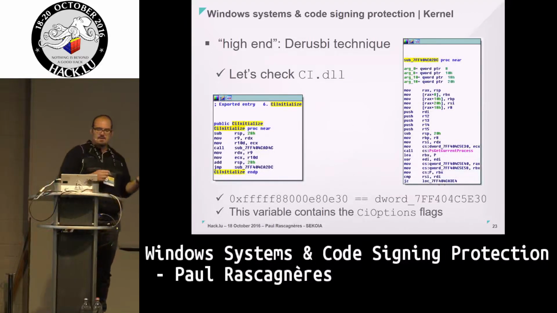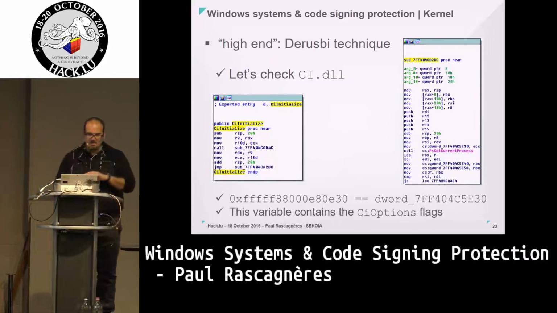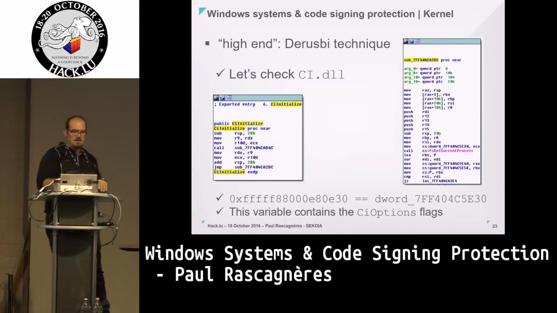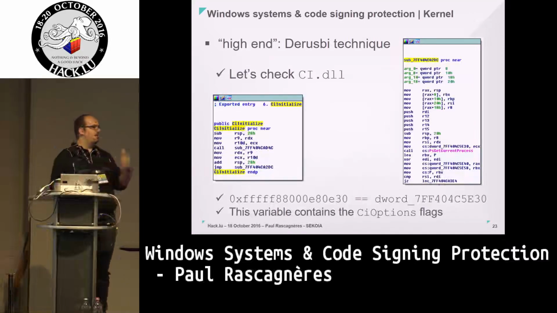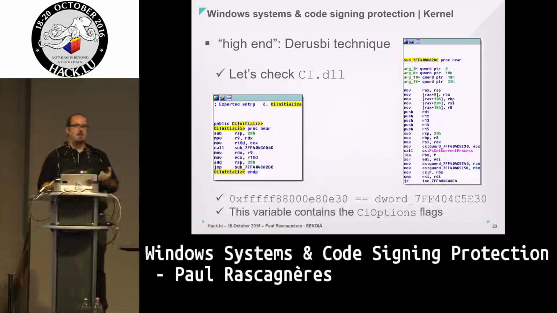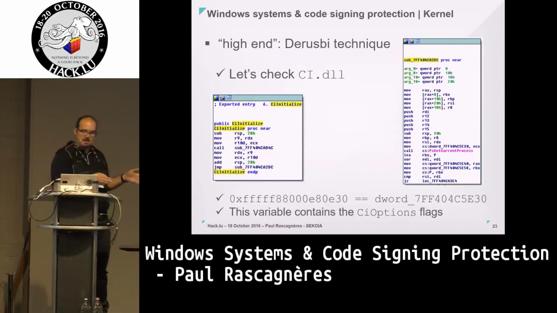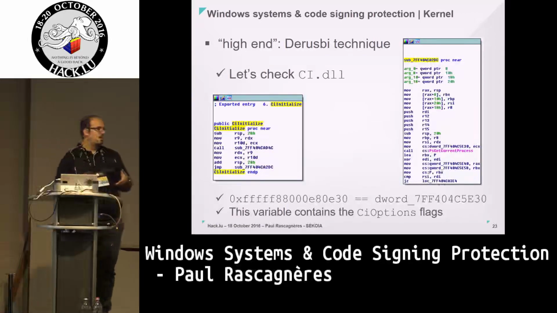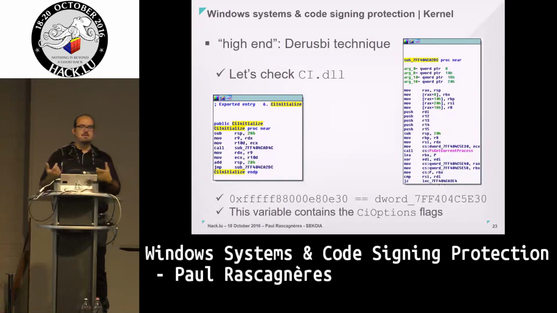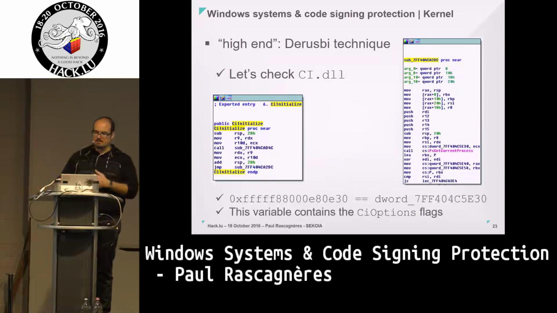The second thing is, if I look in IDA Pro, where these CI options variables are stored, you can see it's stored at a dword ending in E30. And if you look at the shellcode, what is the address of the patched variable in the kernel? It's the same thing, and it ends in E30. So it's not exactly the same address due to memory randomization, but the end is aligned.